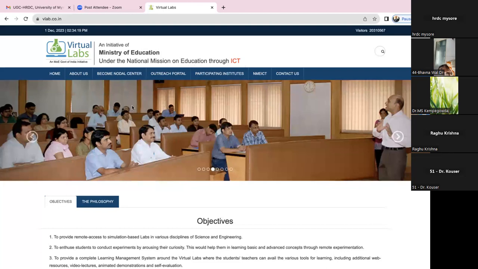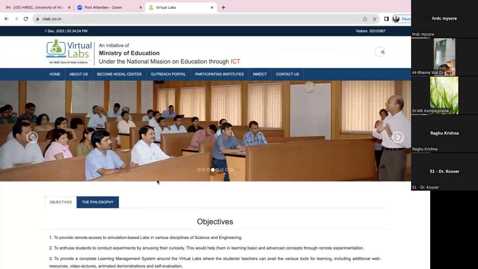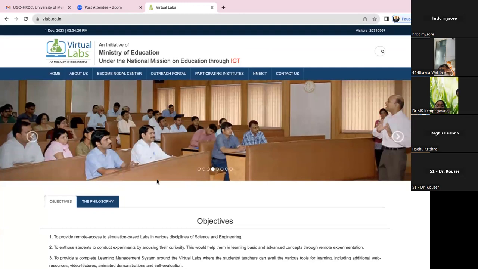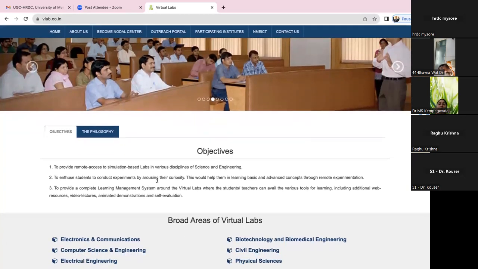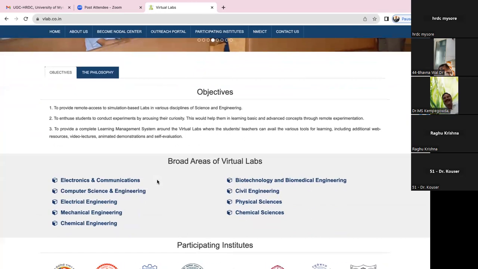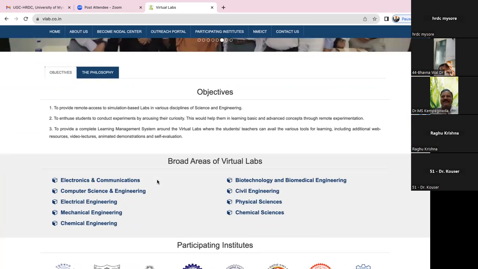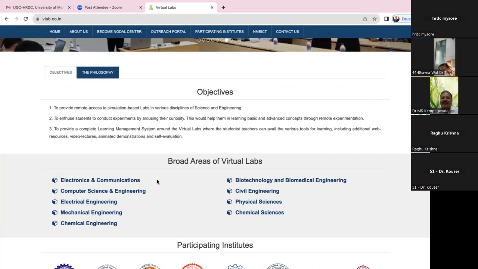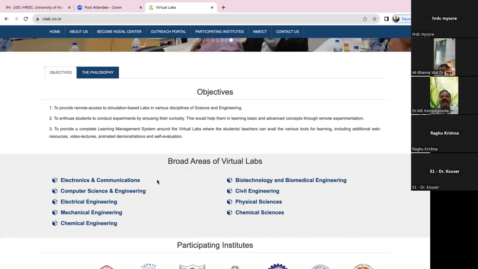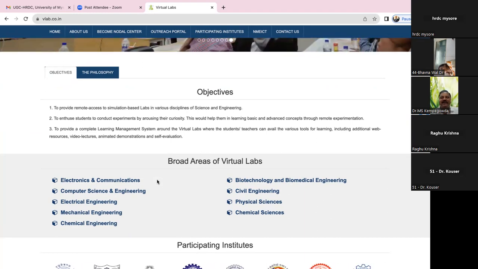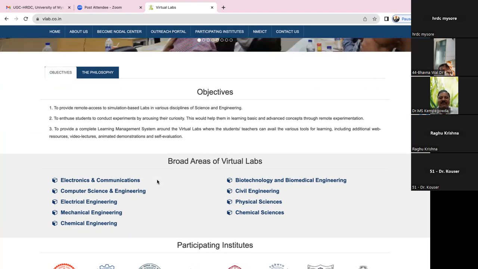Now you can see there are many things to observe. First, they have stated their objectives. The basic objective of the virtual lab is to give simulations with respect to science and engineering. The second is that this is going to create curiosity. How it creates curiosity, I'll demonstrate. Just give me about 5 minutes, and I'll show how this is possible.